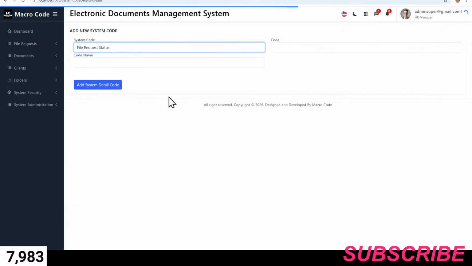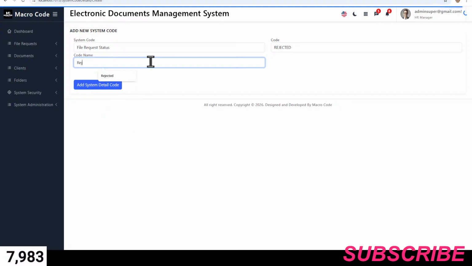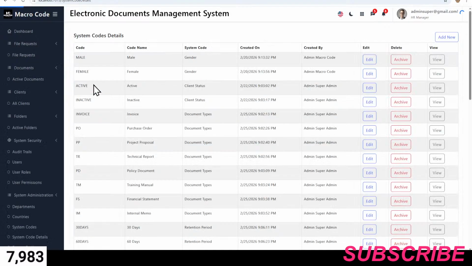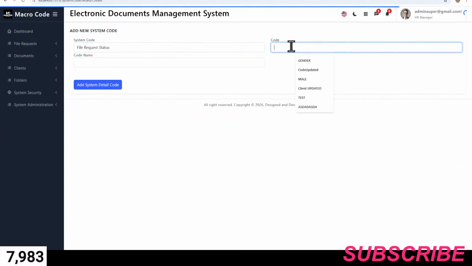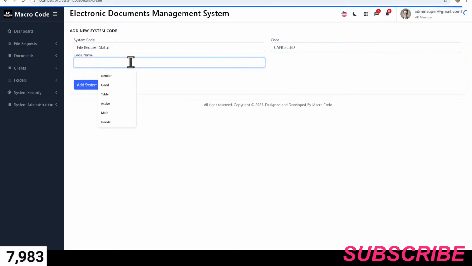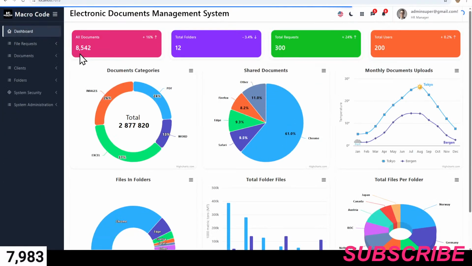You can also click here. We say this is file request status. You can say this is rejected, and we can say this is rejected. You can say here add. Then you can also have another one, file request status. We say this is cancelled. Then you can say this is cancelled. So we just click add, then that's fine. So you can now proceed and add a new file request, and then every new request that is done, a file should have a status called pending, because it has to be approved.